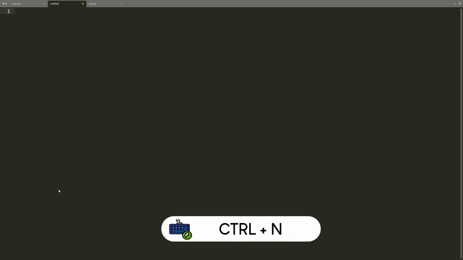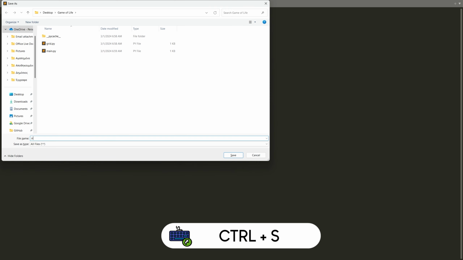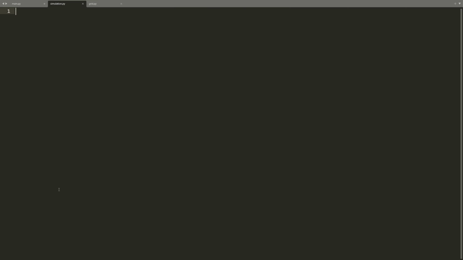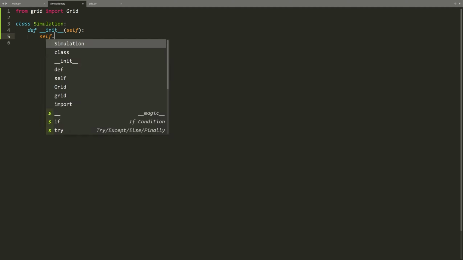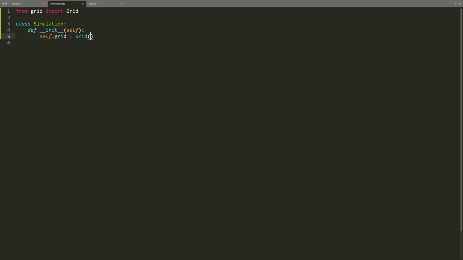Ctrl+N to create a new file, and Ctrl+S to save it as simulation.py. class Simulation: def __init__(self). The simulation class will hold a grid. So let's import the grid class. from grid import Grid. self.grid = Grid().